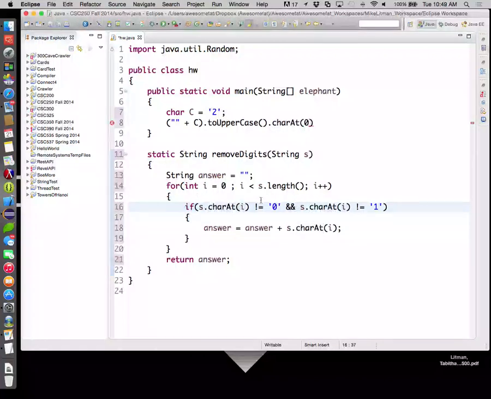So if it's not a 0, and it's not a 1, and it's not a 2, and it's not a 3, and it's not a 4, and it's not a 5, all the way up to it's not a 9, if it's not any of those, that means we want to keep it. But we need to use ands because all of those Boolean expressions need to be true. Right? It can't be any of them. If it's even one of them, we don't want to keep it. All right? So you would have had to just keep doing the ands, s.char at I, and so on.